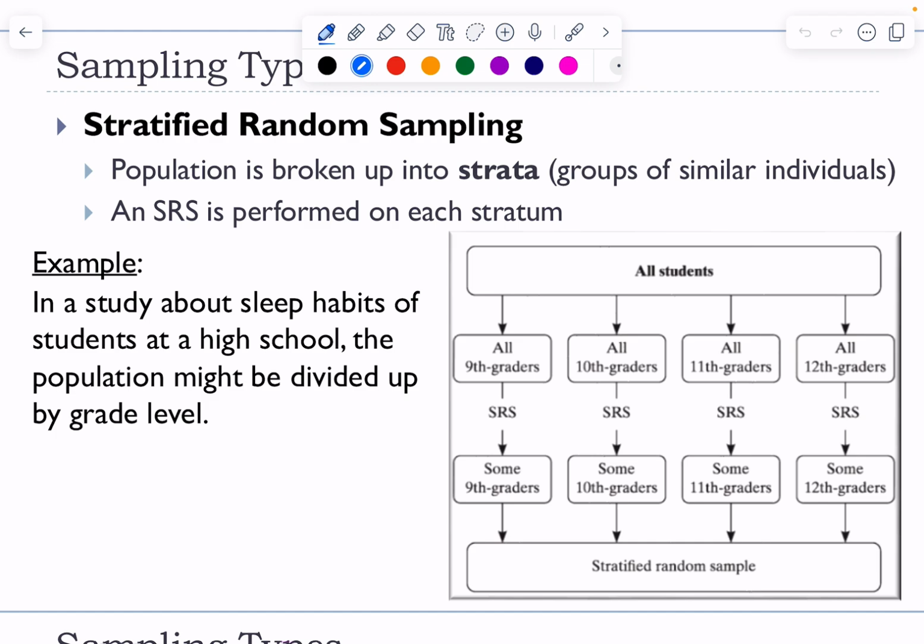So for instance, on the example on the screen, if I wanted to select a sample for a study about sleep habits of students at a high school, the population could be divided up by grade level. We might feel like 9th graders, 10th graders, 11th graders, 12th graders have differing views on what we're going to be measuring. And so I want to make sure that when I collect my sample, I get a group of freshmen, I get a group of sophomores, and so on. So I start with my population of all students, but then I separate into these 4 strata. I'm going to do all my 9th graders in a group, all my 10th graders in a group, and so on. And then from there, I'm going to take an SRS from each of those groups.